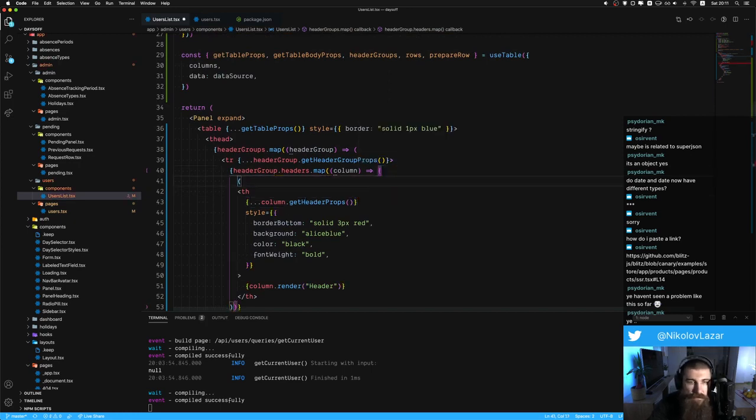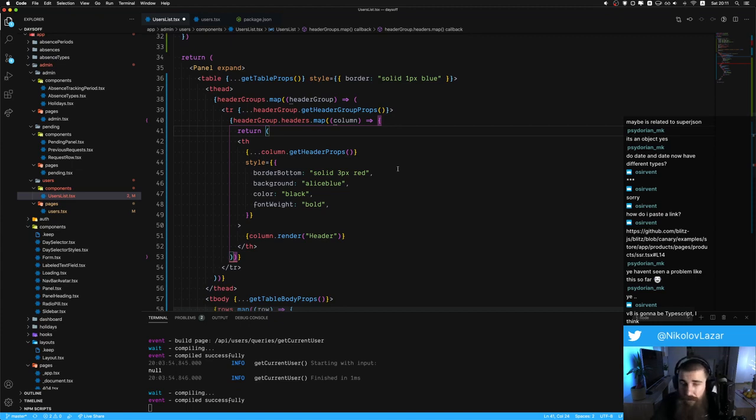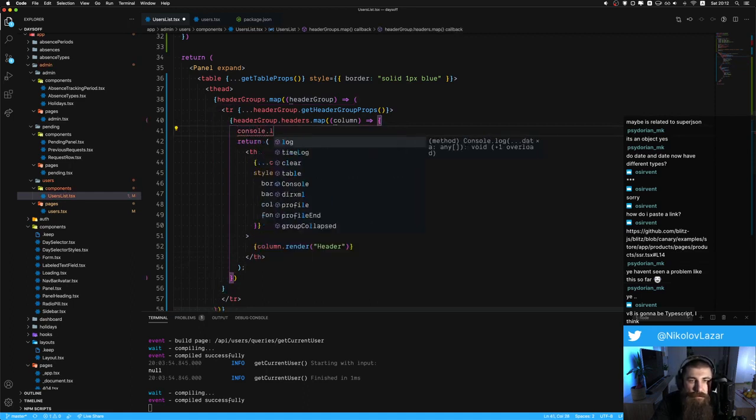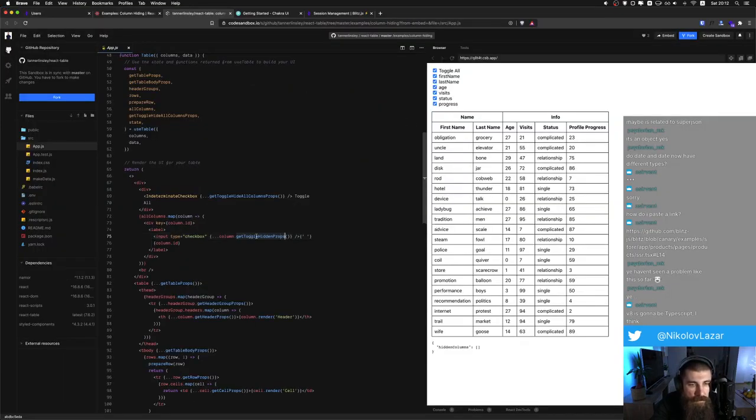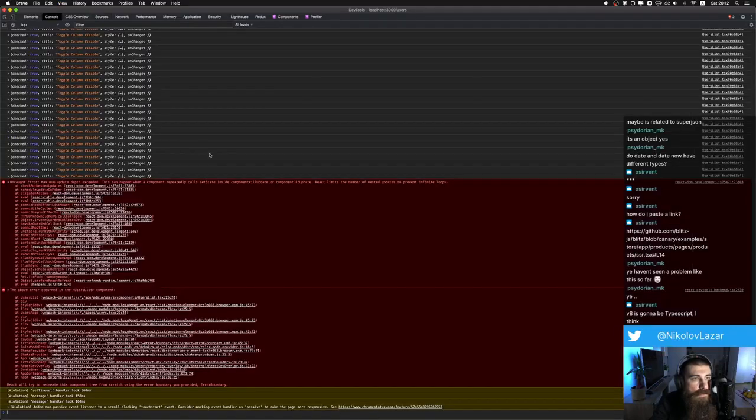Let's try the console. Okay, so we got the return here. Are we cool? This gets closed here actually, and then we have the... Okay, and let's try to output the column getToggleHiddenProps. Was it getToggleHiddenProps? Let's see what we actually get in the output.